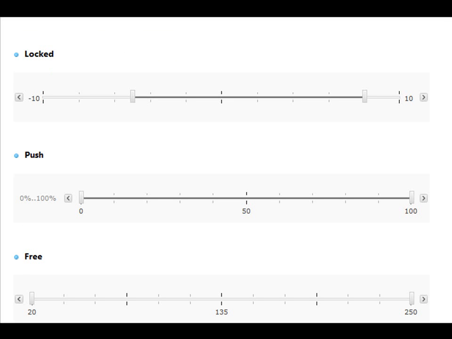You can also enable the secondary thumb on the slider control, so now you have two thumbs which allow your end users to dial in a range of values.